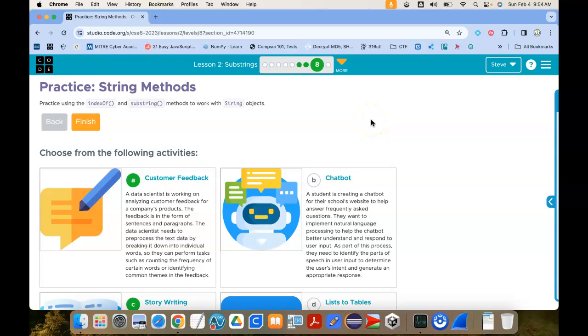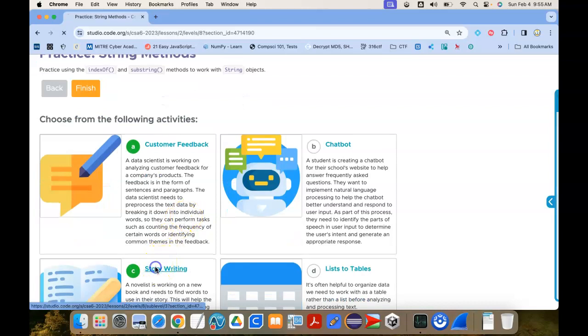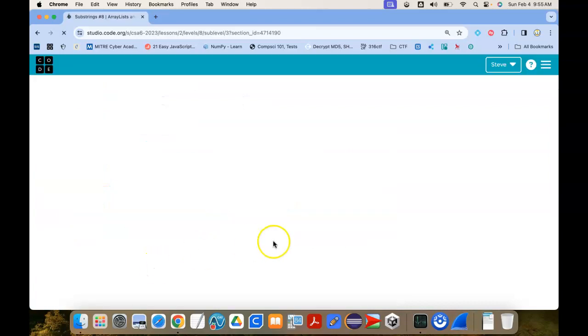Hey everyone, still in lesson 2, still in level 8. We are choosing our own adventure by practicing these string methods and the indexOf and substring. I really like this part C, the story writing. Let me show you how this works so you can see what's happening.